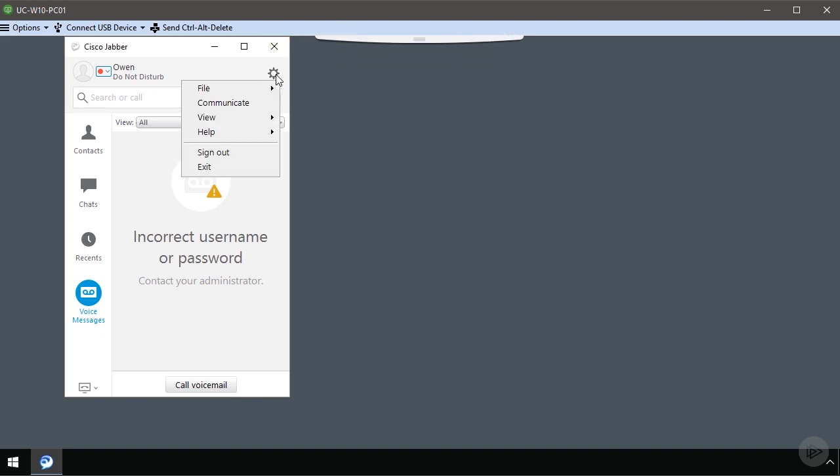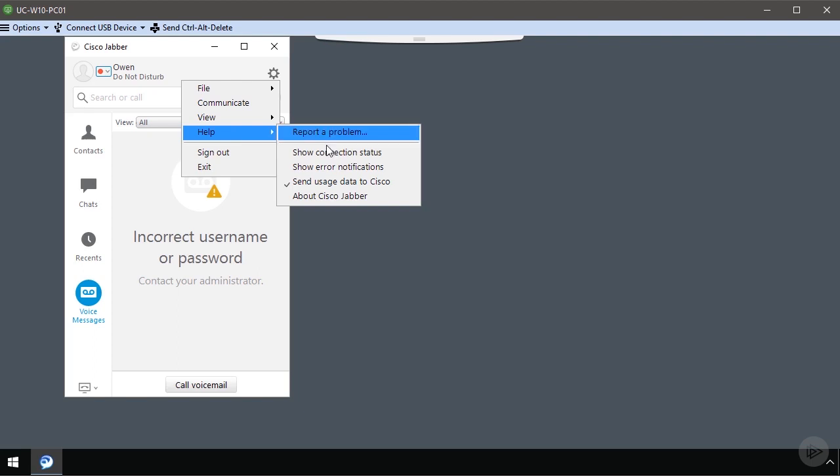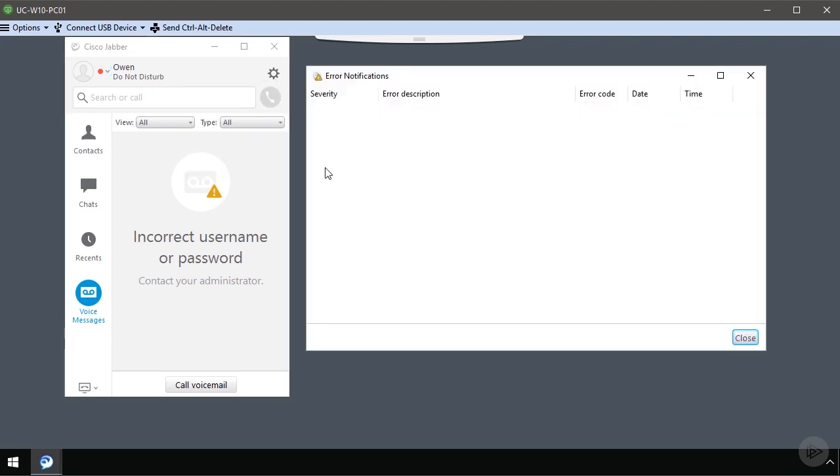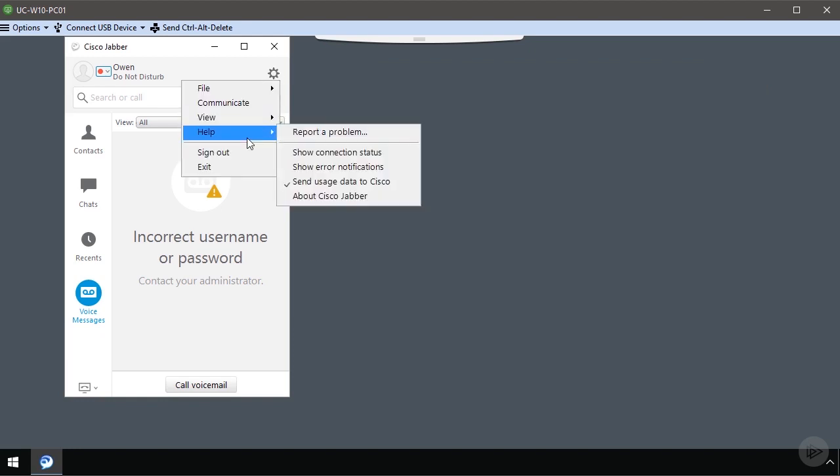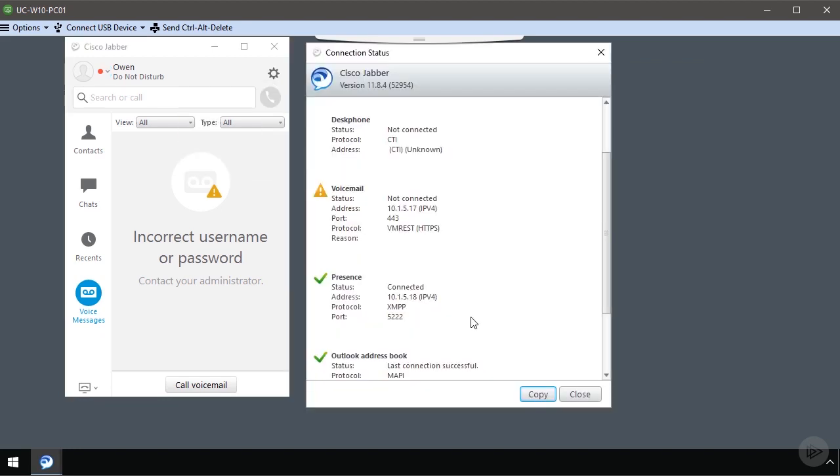We can also go into the Settings, Help. We can choose error notifications because this is going to display any potential Jabber connectivity issues. We can go back to Settings, Help, and we can show connection status. And this will show us the connectivity status of the different options that we associated to our profile. We did not configure CTI or voicemail, and it shows they're not connected. But we did configure presence. That's us talking to the IM and Presence server, and the address book is Jabber connecting to Unified Communication Manager. So examining both the connection status and the error reports are useful if we need to do some troubleshooting.